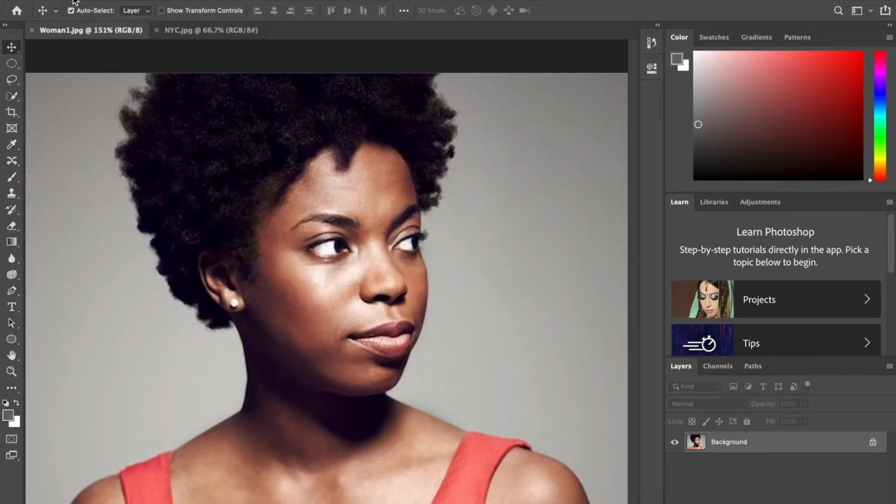So I'm going to fit to screen, and the first thing that we're going to do is use a selection tool of our choice to select this woman. So I'm actually going to go ahead and use the quick selection tool, so we get some practice with that. I'm going to select the quick selection tool, and then in my options bar I'm going to make sure that the second button in, the plus, is pressed down, so that will add to the selection. And then I'm going to increase the size of my quick selection tool.